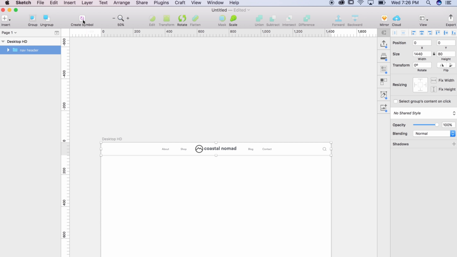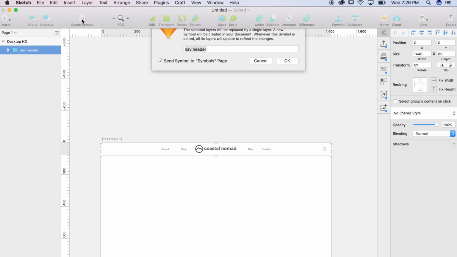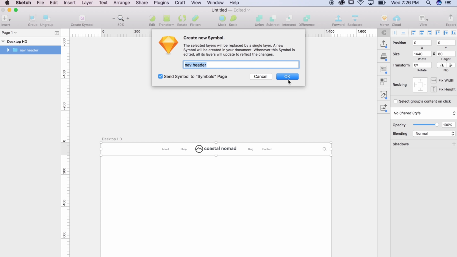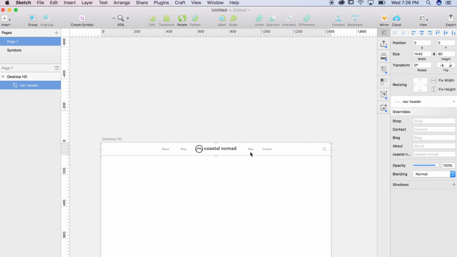You could also make this a symbol so that if we wanted to update anything on this, it would affect every other place we have it on the site. So you can imagine you have like 30 pages on a website. If you wanted to change the blog text, or maybe the logo needed to change, if we made all this a symbol, it would update it on every single artboard for us. So let's go ahead and do that. Create symbol. We'll just call it nav header.